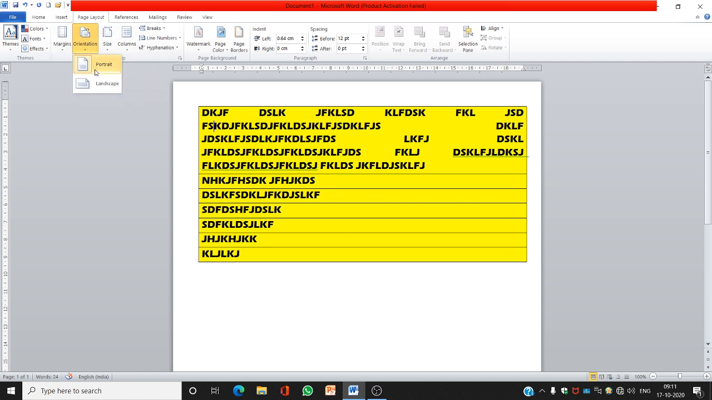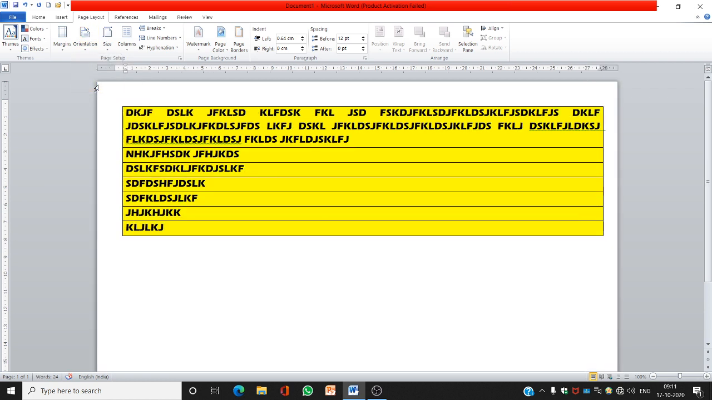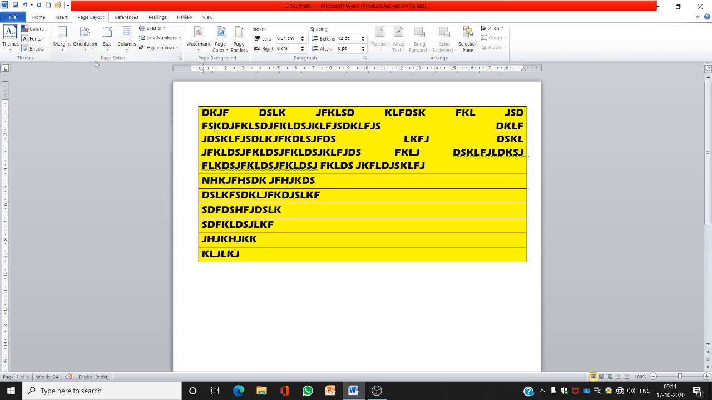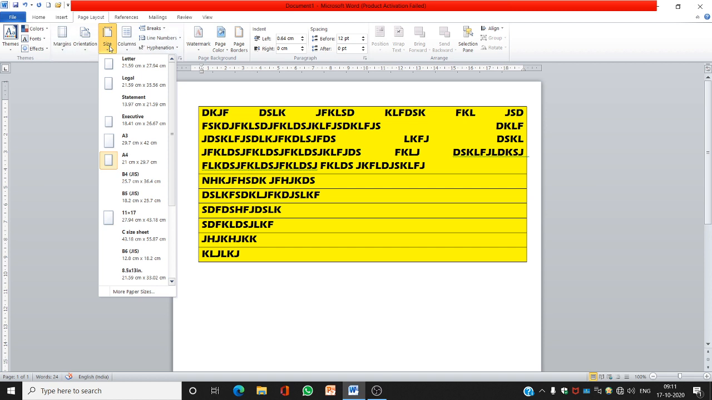Look of the page, portrait and landscape. When we click on landscape, the width of the page will be increased and the height will be decreased. When you click on portrait, the height will be increased and the width will be decreased. Size you can select. Basically we use A4 size, 21 centimeter and 29.7 centimeter. 21 centimeter is the width and 29.7 centimeter is the height. It is displayed in the centimeters here.